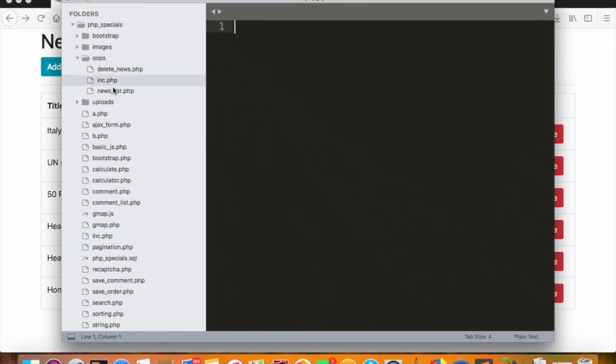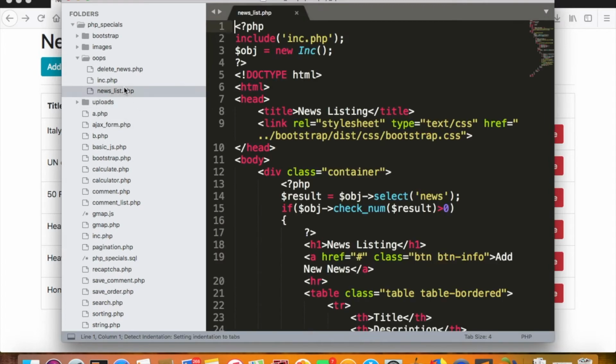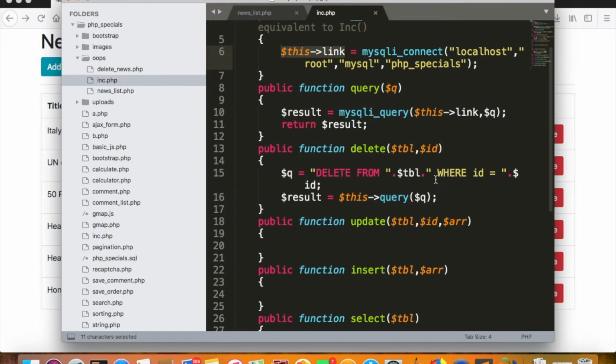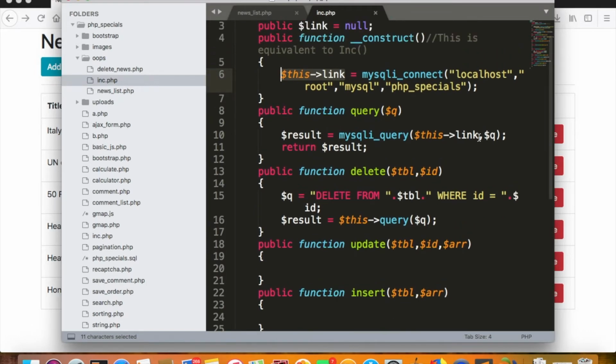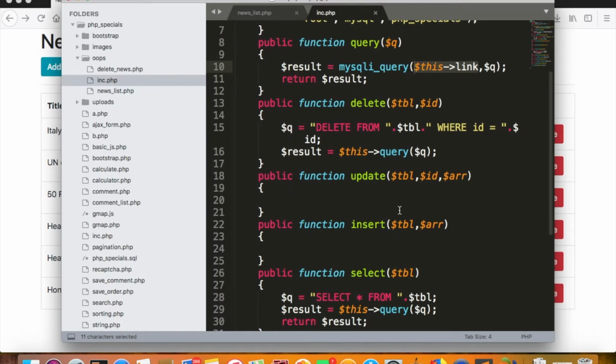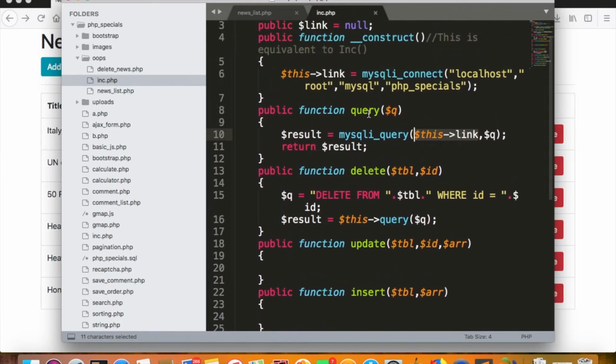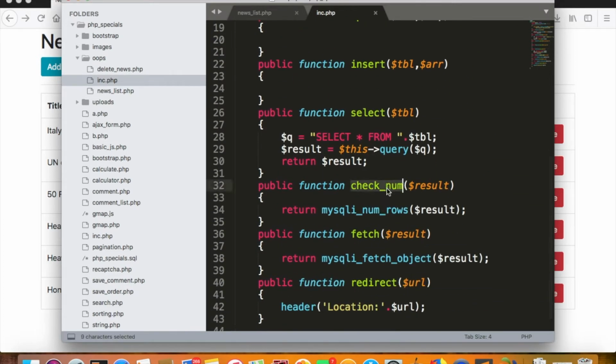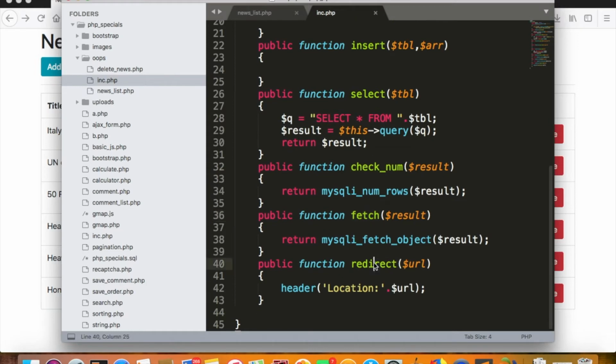Let us first discuss the class that we created last time. We created our basic functions like the constructor, where we used our public variable link and assigned the connection to it, and we've used this link in multiple places. We also created basic functions like executing a query, for delete, for select, to check the number of rows, to fetch the data, and to redirect, right?